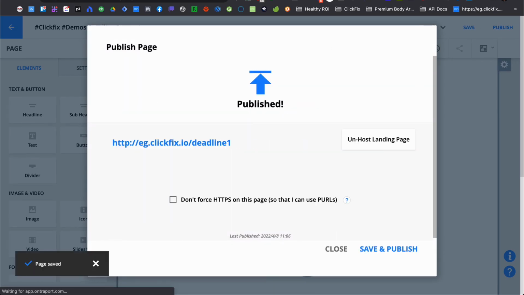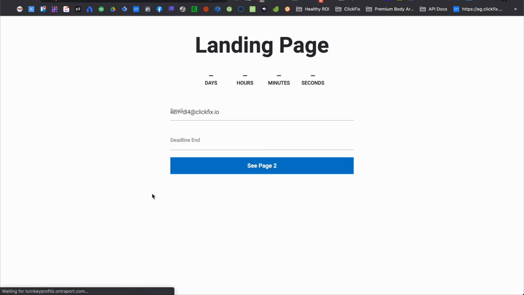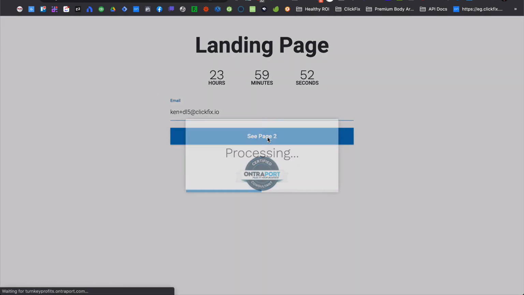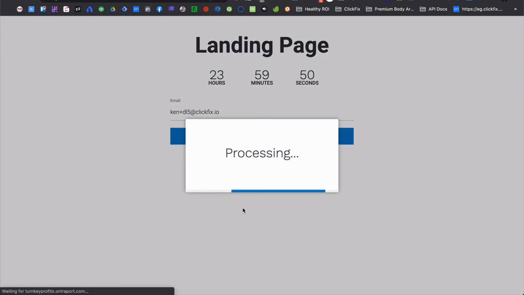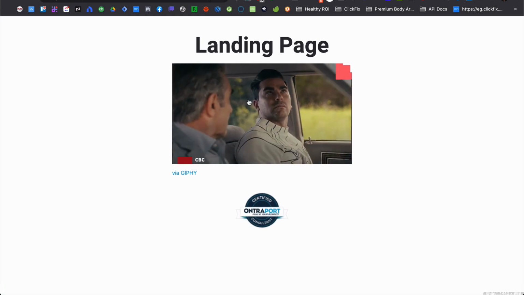So now theoretically, if I go to deadline 1 and I go through all of the steps, let's just do a new person. All right, so this resets a new timer. It's going to give me a new email in a second here. If I go to deadline 1 again, let's see what happens. Oh, so Ontraport knows who I am, and so now I can't just re-opt in and start the timer over again, right?